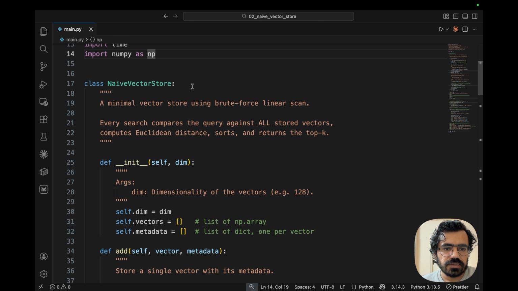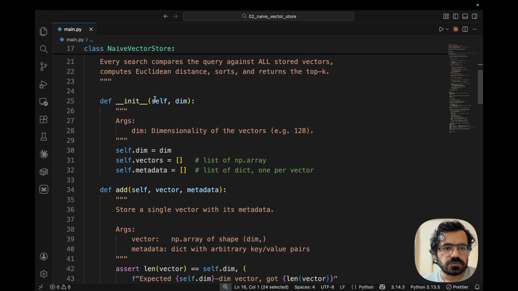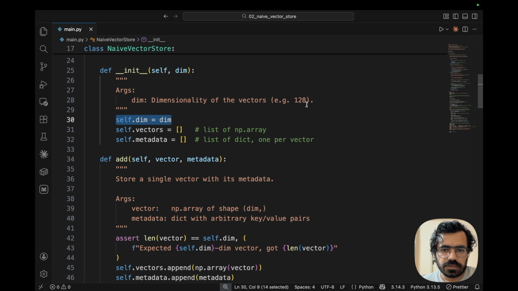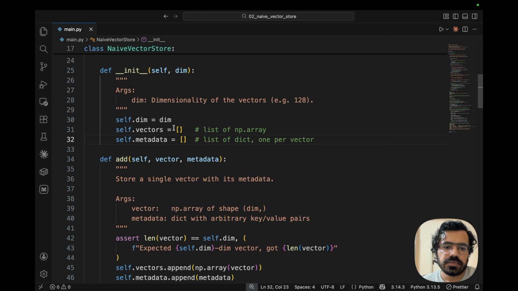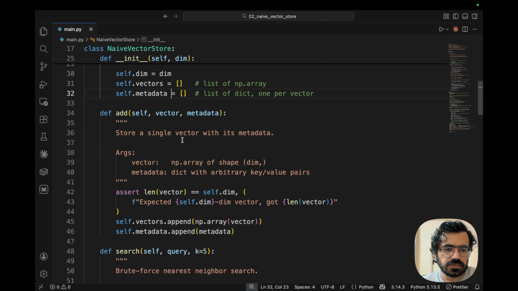So let's define a class that is NaiveVectorStore. This is a minimal vector store using brute force linear scan. We will instantiate our class with the dimension, which says what should be the length of each vector. We will set 128 in our database. Then we will have vectors as a list of numpy arrays, and metadata would be a list of dictionaries, and those would have the same length, and each vector will have its corresponding dictionary.